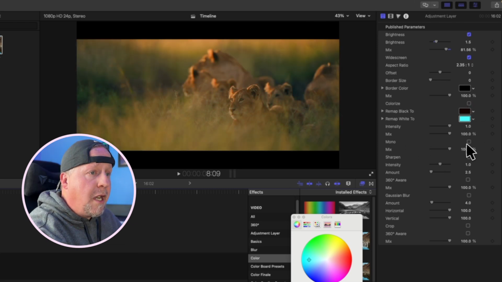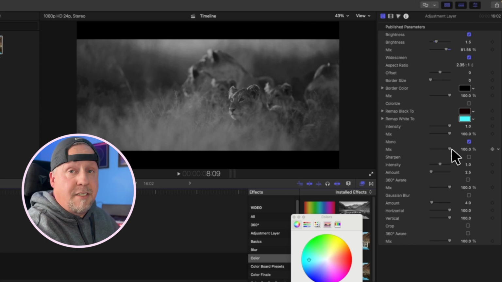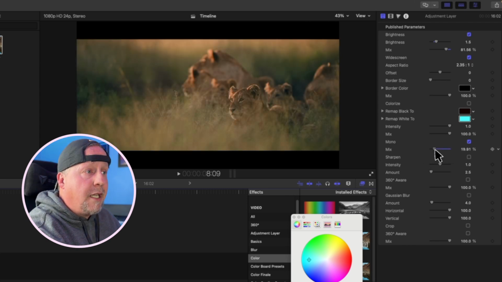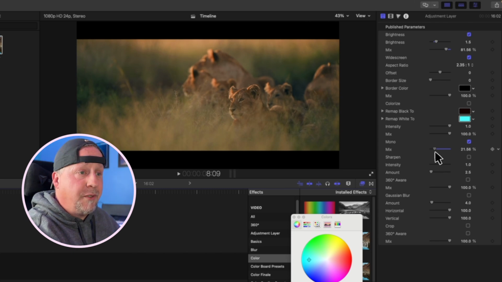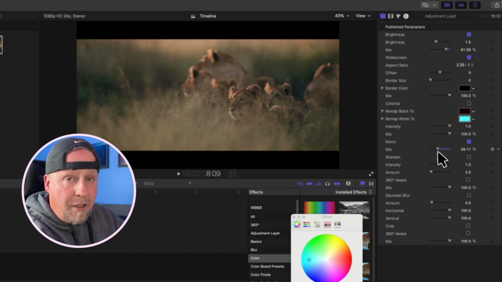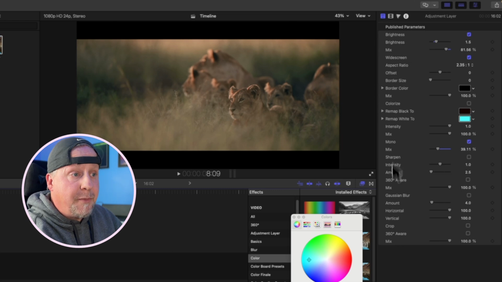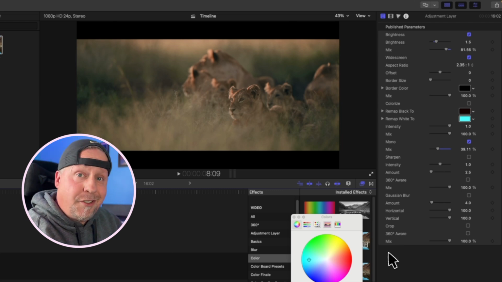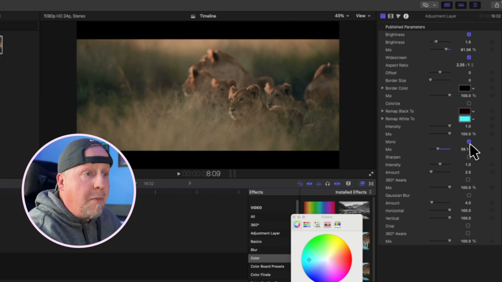We could turn on mono instead, and now it's just going to be black and white. And the mix here would allow us to mix between color and black and white, so it's kind of like a good saturation. Which brings me to another thought. We can actually change the name of some of these properties, which I'll show you in a second. But now we have our mono ability here.